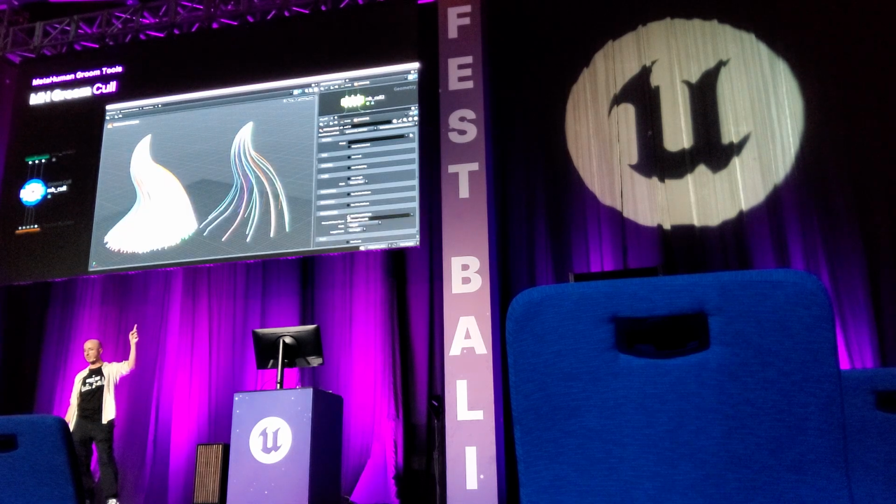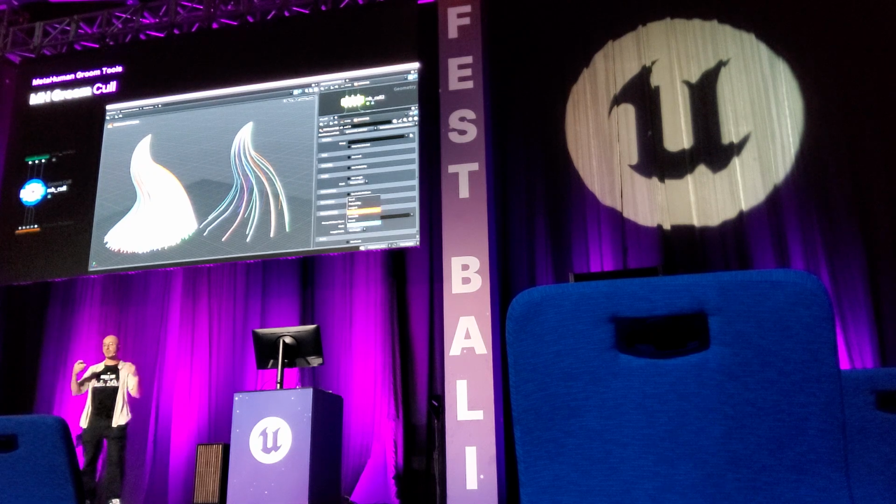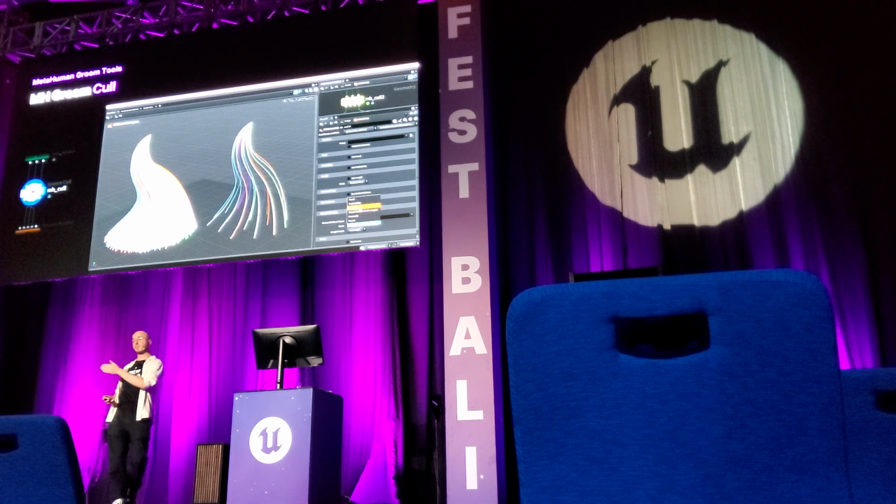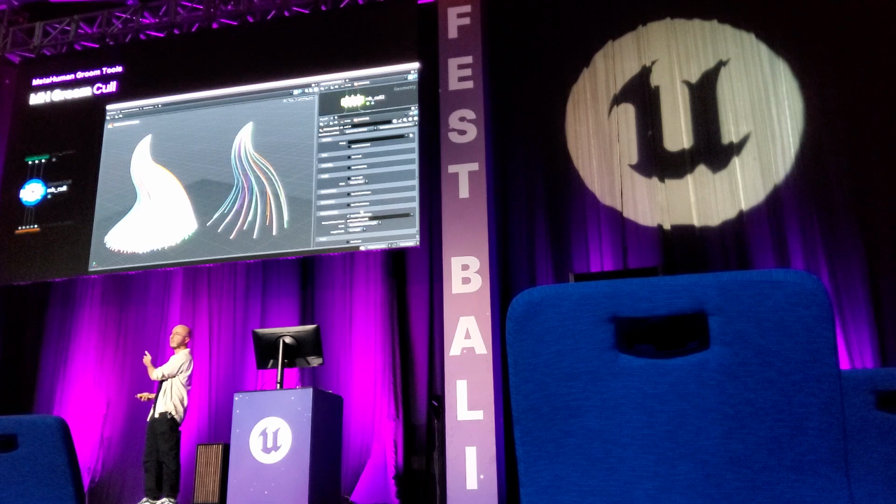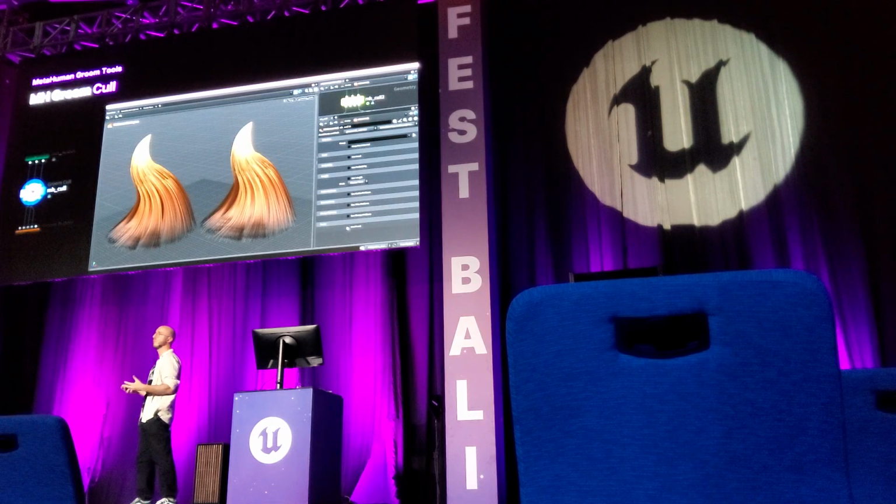Clump attributes. As you can see here, each color is a single unique clump ID, and you can isolate one centroid curve out of it. So it's very useful for optimizing grooms, but also to create new sets of guides that are literally output from your original groom.